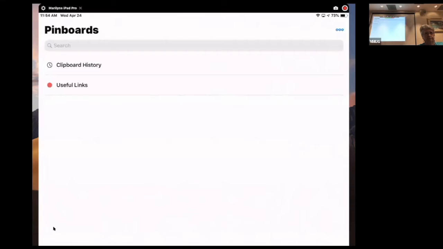Don? On the Mac, it's easy to select lots of things using command and click. How do you do that? Can you do that on the iPad? Yeah, same thing, sure.